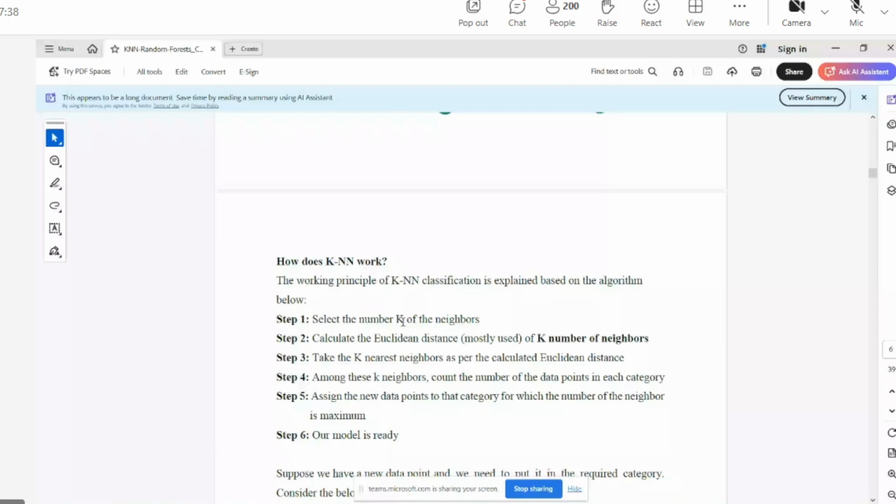Now, there are so many distance metrics. I think everybody knows what a Euclidean distance is. There are others, like Manhattan distance. There are several distance metrics that you can follow, but by default, the distance metric in general is Euclidean distance.